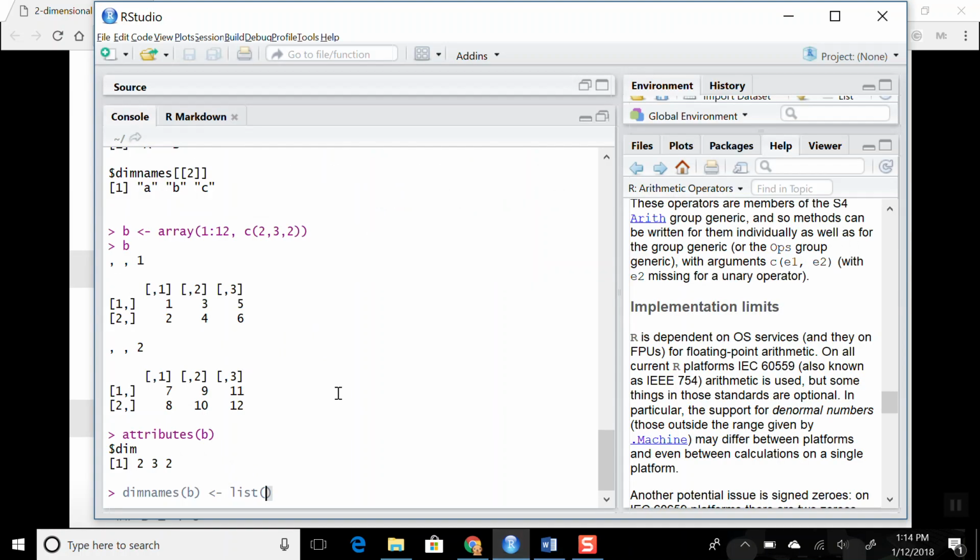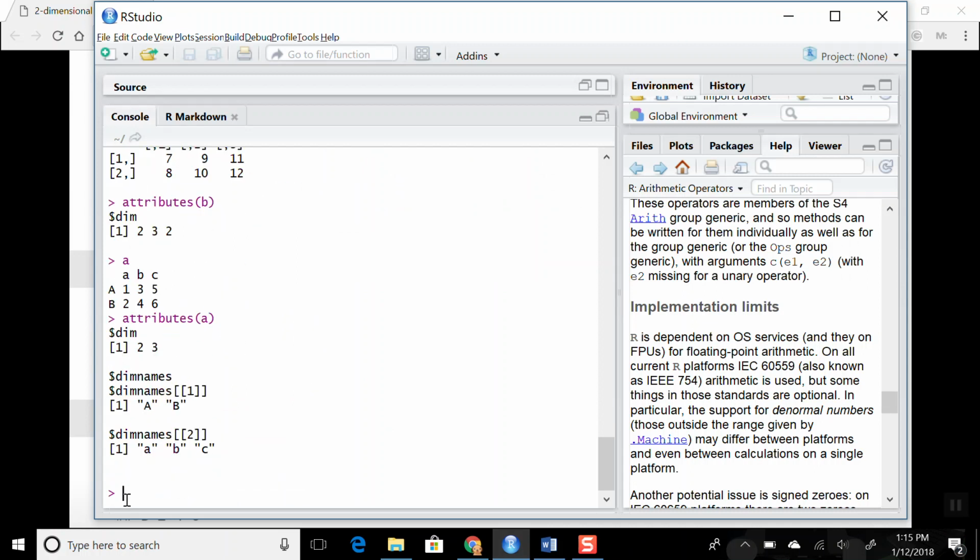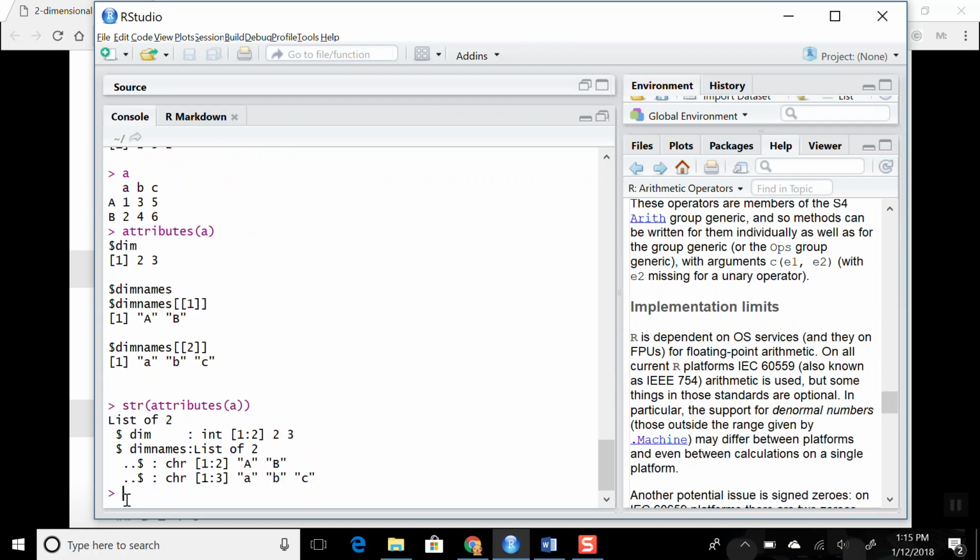So the names of a matrix are stored in a list within the attributes. So going back to matrix A, if I ask for the attributes of A, and I ask for what is the structure of this thing, the attributes themselves is a list of 2, the dimensions and the dimension names, and the dimension names itself here is a list of 2, 1 for each dimension. Okay?